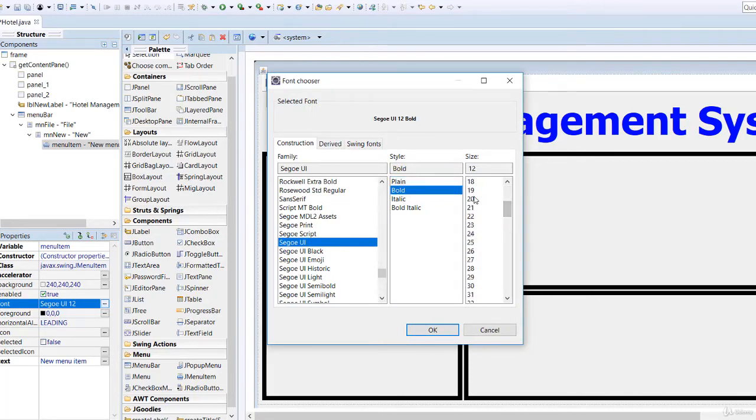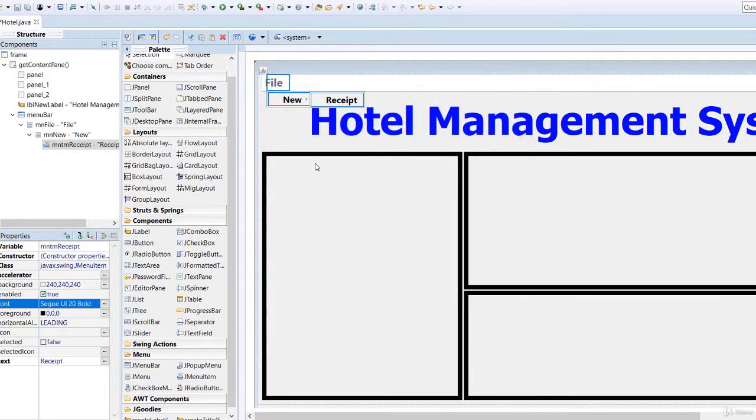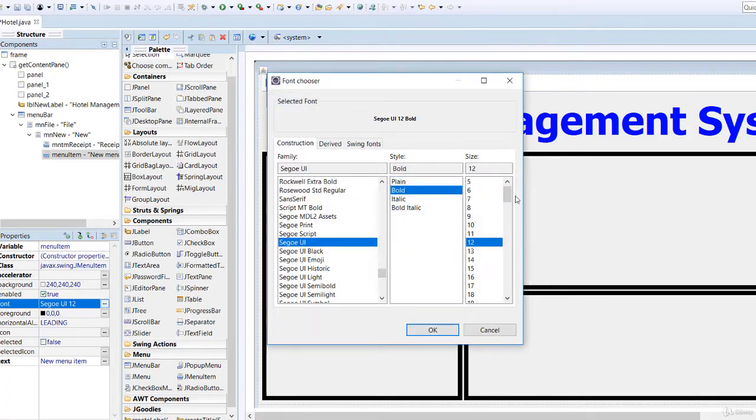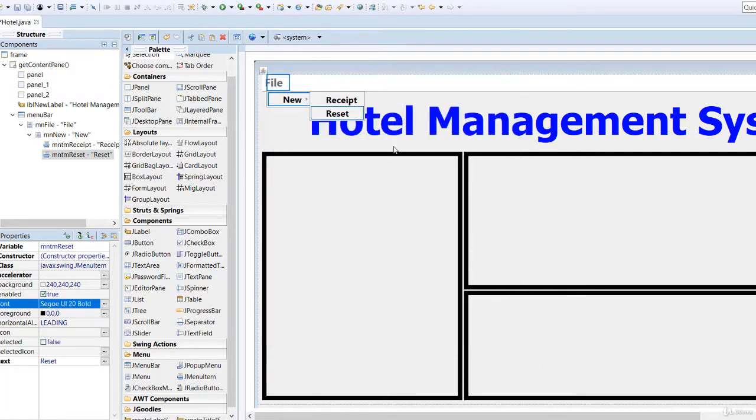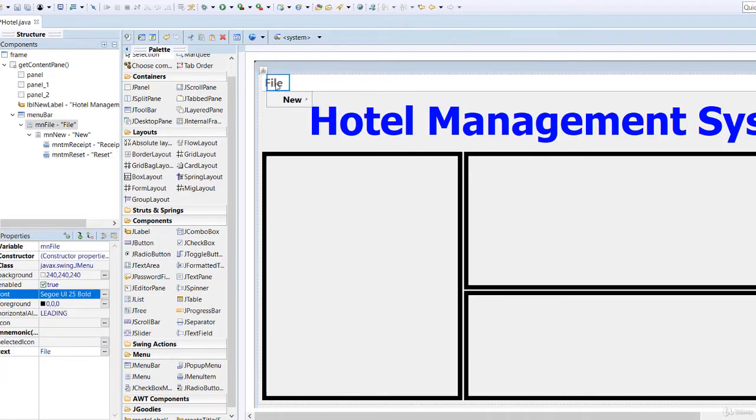So now hit on Gem menu item again. Whenever you drag this and you see this red line here, just know that you are ready to drop it there. So drop the second one and let's name this reset. And go to font, hit on bold and set this to 20 and OK. So now you can go ahead and click on files, click on new. You have receipt and you have reset.